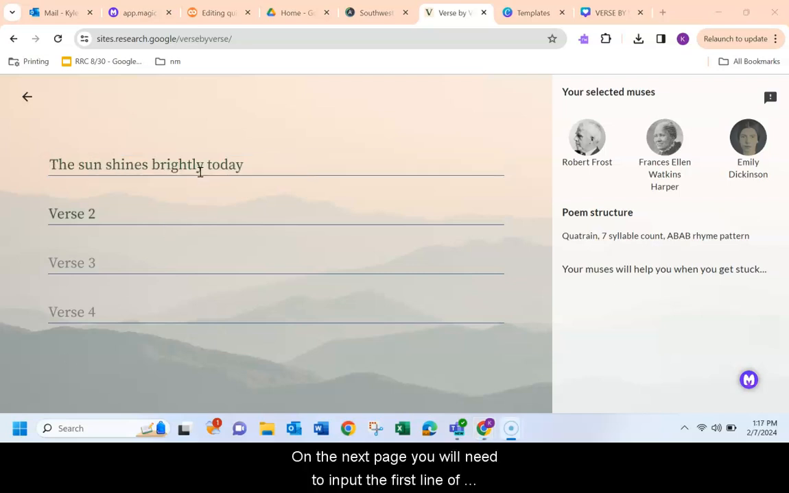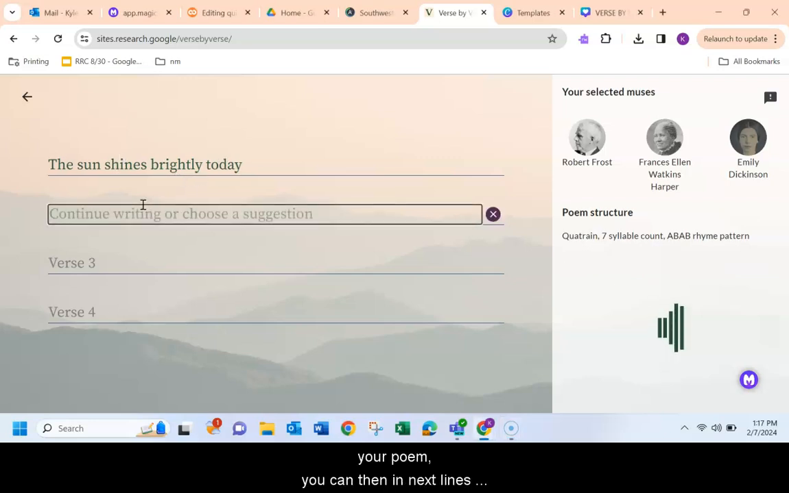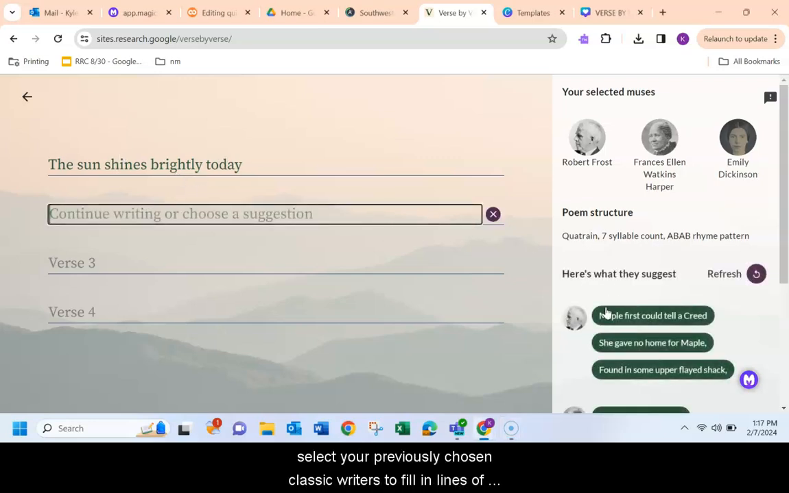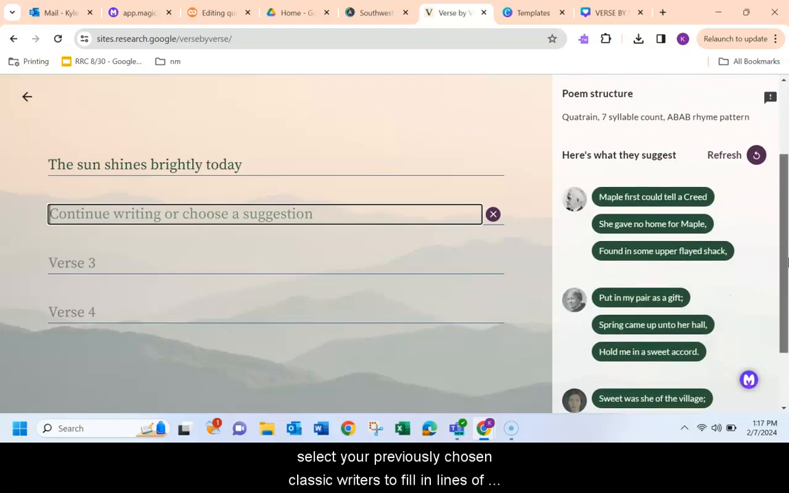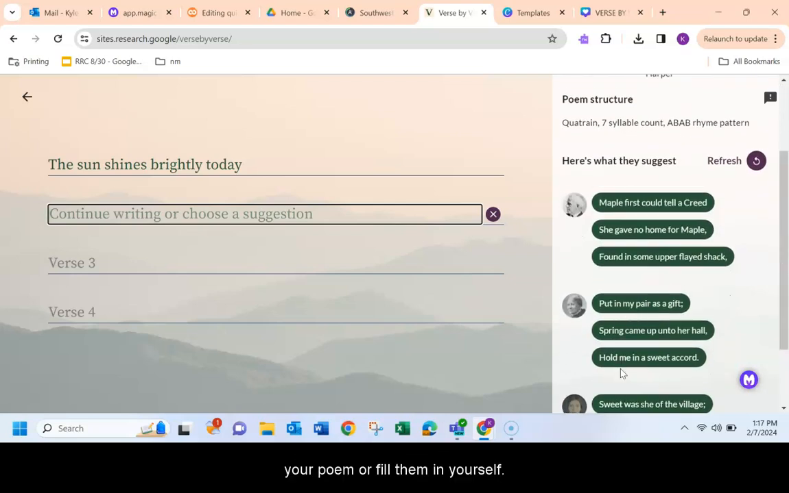On the next page, you will need to input the first line of your poem. You can then, in the next line, select your previously chosen classic writers to fill in the lines of your poem or fill them in yourself. Their lines are generated from AI using their poetic style and writings from the past.